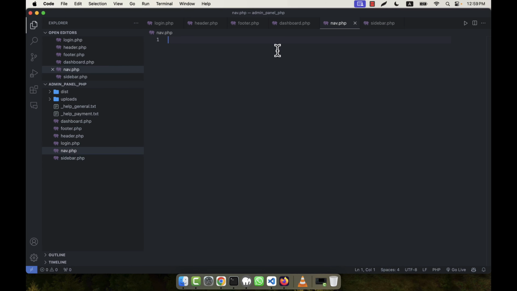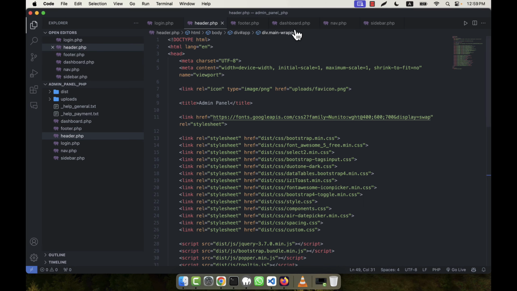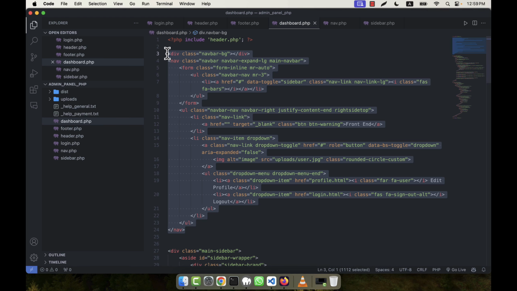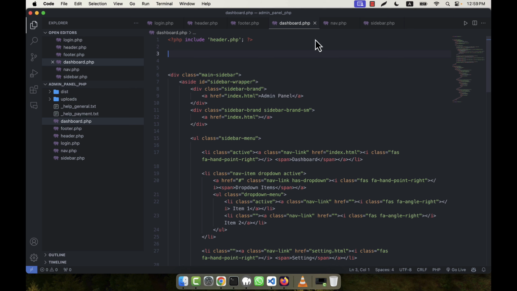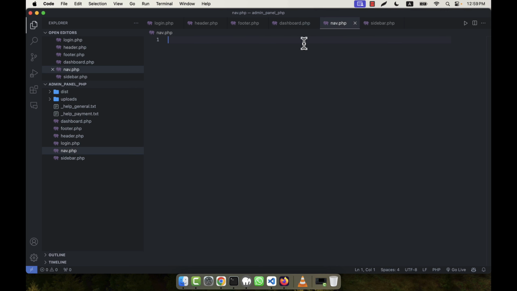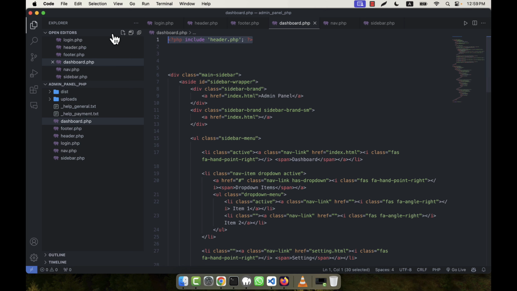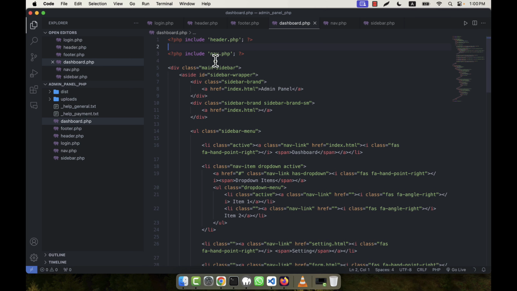So in the nav.php, from the dashboard section, this part is actually the main navbar. So this part I am going to cut and paste it here into the nav.php. And here similarly I will have to call the nav.php, like this. So now it will work. And this is the sidebar.